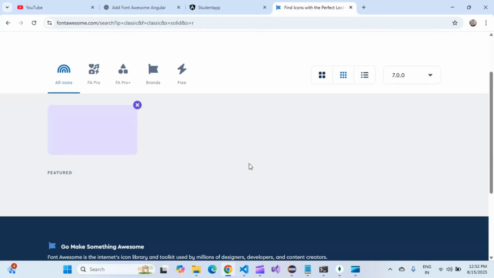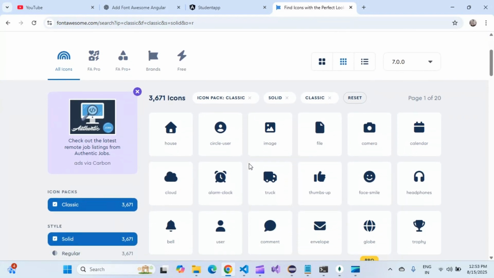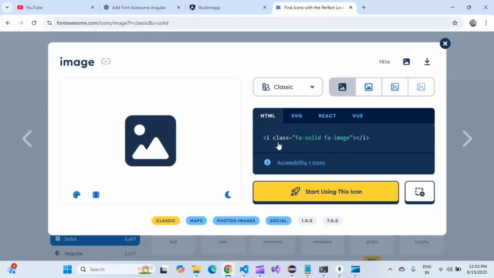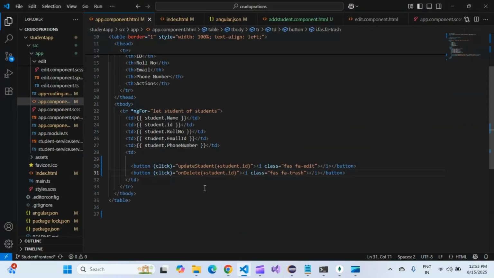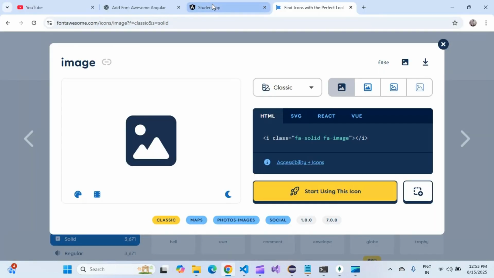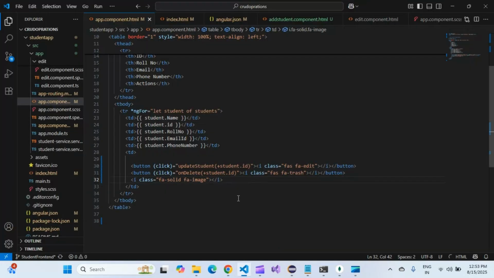Like, let's try one icon to add. Like, yeah, we'll add this one image. Just you need to click on that, and it will show like this. You need to just copy that HTML part. Just copy it and go to your code, and let's check here. Just paste it, and it will show in your code. You have nothing to do, just like this only. It will show here. Yeah, that's it you need to do.